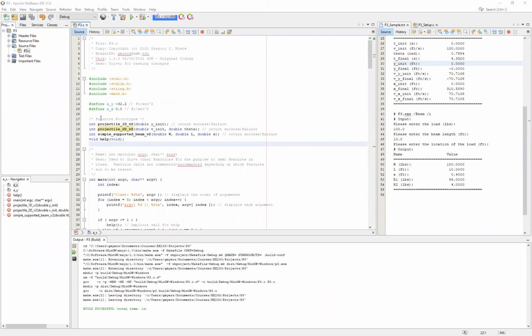In this video, we're going to focus on how we can get our main to call the functions that we have written in our earlier videos. This video focuses on our P3, rather a sample version of our P3 that focuses on some physics formulas. It assumes that you have completed P2 and that you have watched the earlier videos.